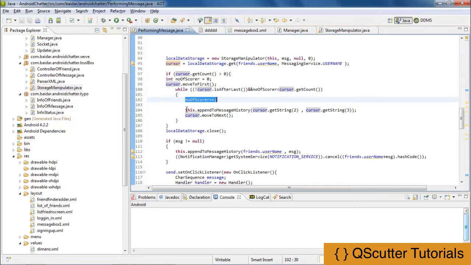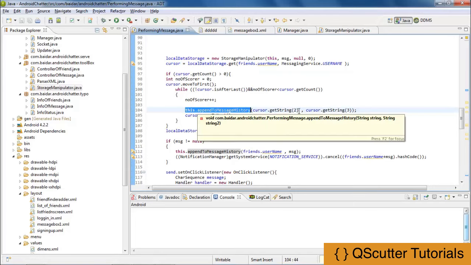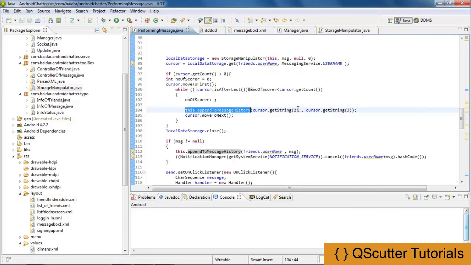And then what you have to do is append to the message history box. This append message history box means that you're going to append that cursor row which you got at row 2 and get string 3, which means that one would be for the username and one would be for the message.